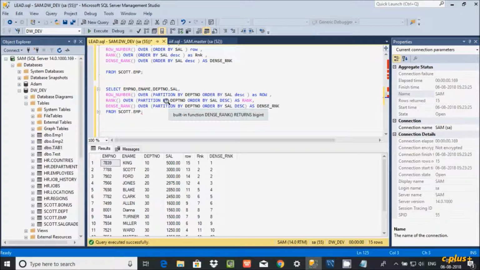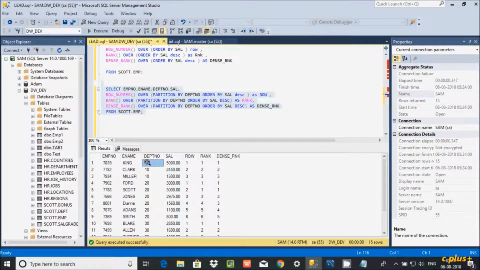So please go through this. And about the PARTITION BY clause, it breaks the data into groups and makes a division. Here I've given PARTITION BY department number. So it breaks the data so that department 10 is in one group, 20 in one group, 30 in one group. If you execute this query, see here: 10 is one group, 20 is one group, and 30 is one group. And here I've created the rank, row number and dense rank in the SAL column.